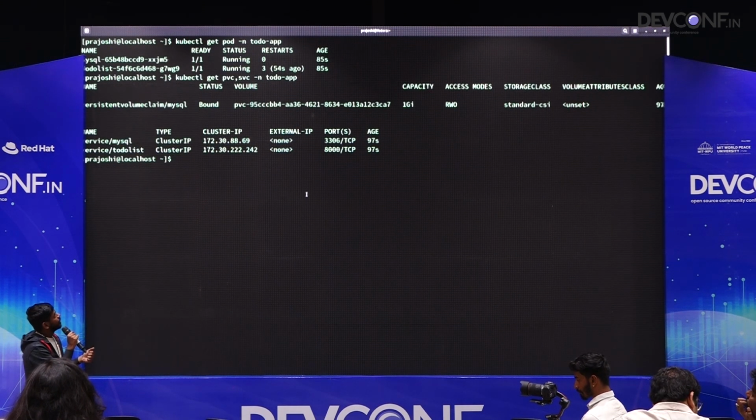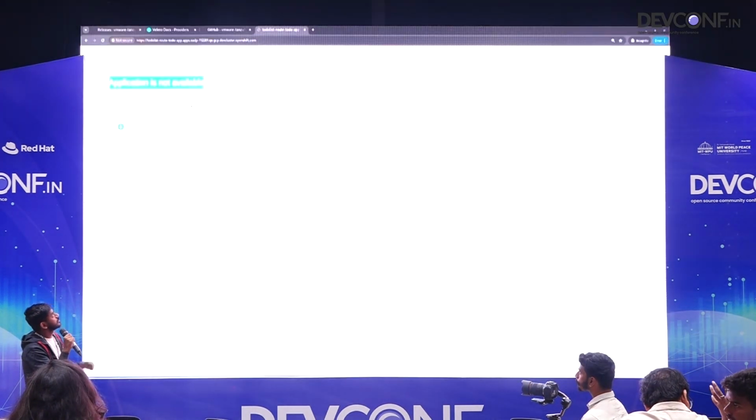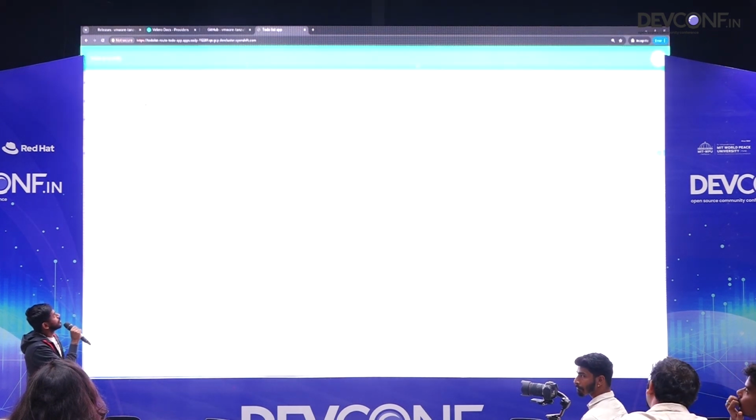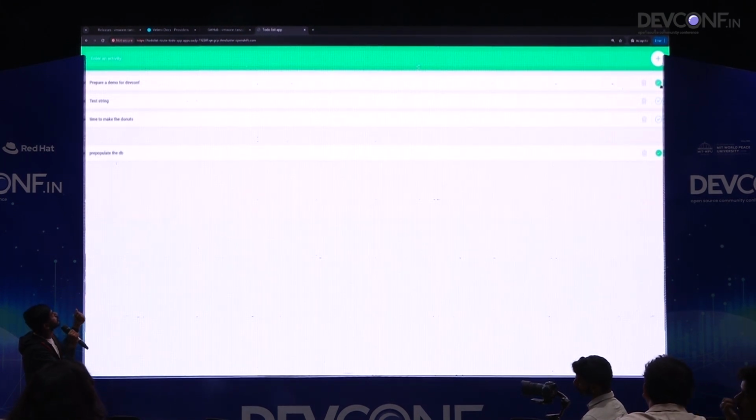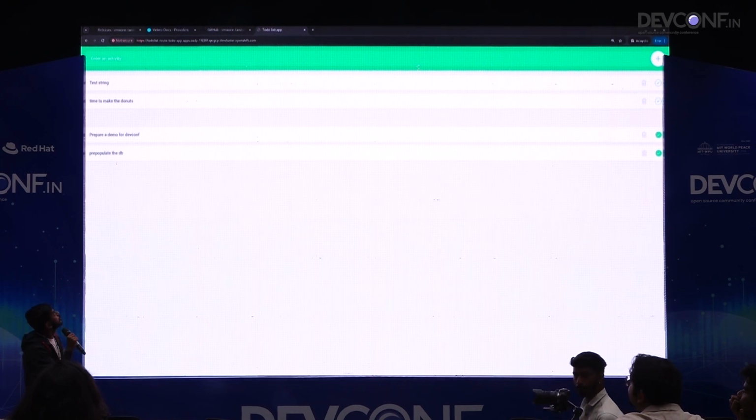Now let's head back to our UI application and check whether its status is available or not. As you can see, my application is back, and the text we added before taking a backup is also restored. Yeah, that's it for the demo. If you have any questions, feel free to ask.